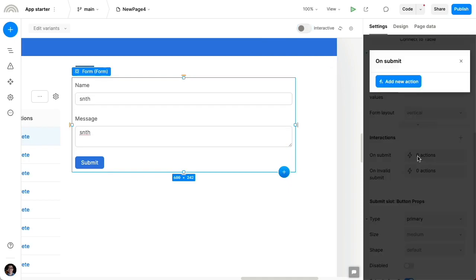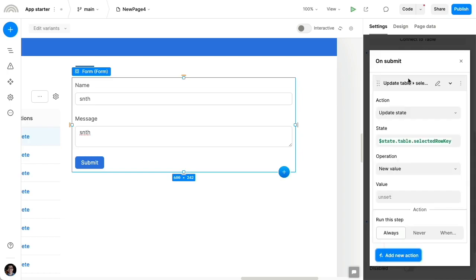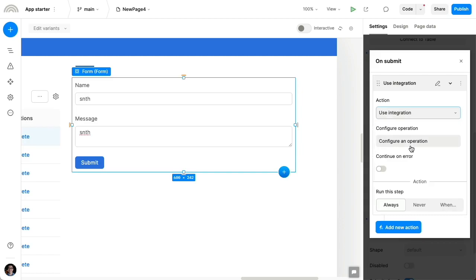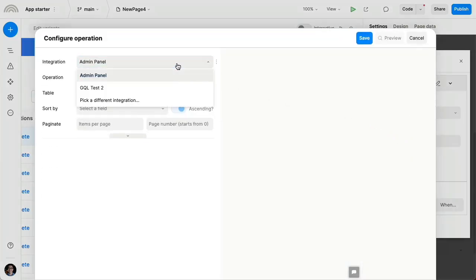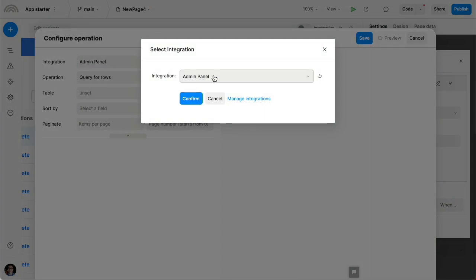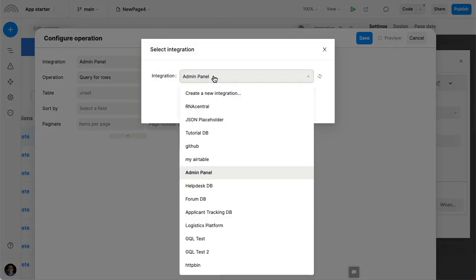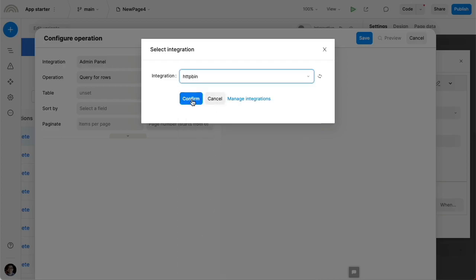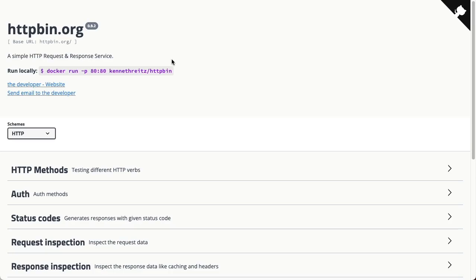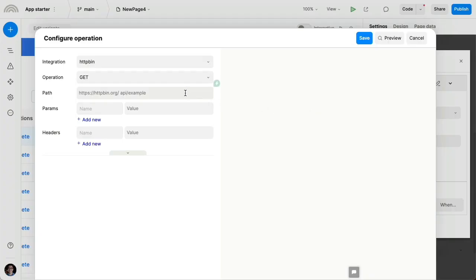And onSubmit, let's say we want to send this to a REST API. So we're going to add a step in this interaction, which is basically we're going to use an integration. This is a data integration. And let's configure what that is actually doing. Here I have already set up an HTTP API integration called HTTP bin. This is actually hitting the HTTP bin service here, which is just a fake API. And we'll use this for testing purposes.